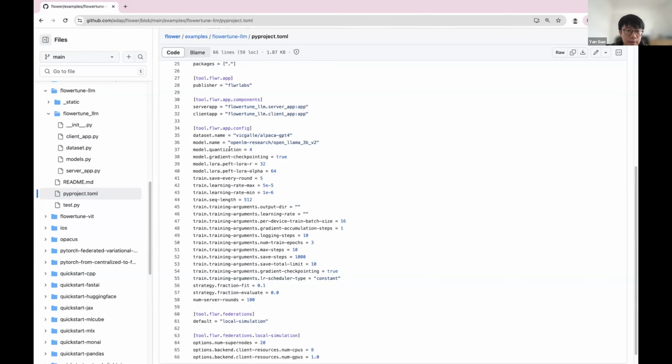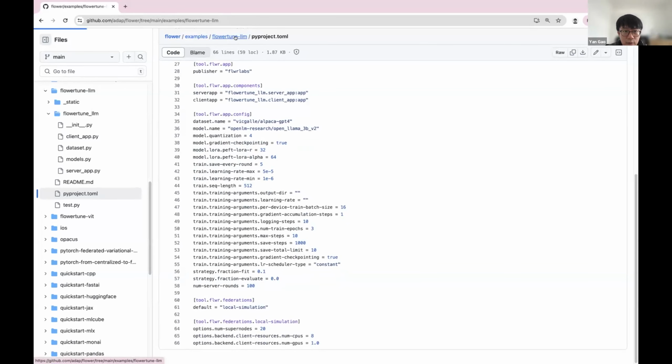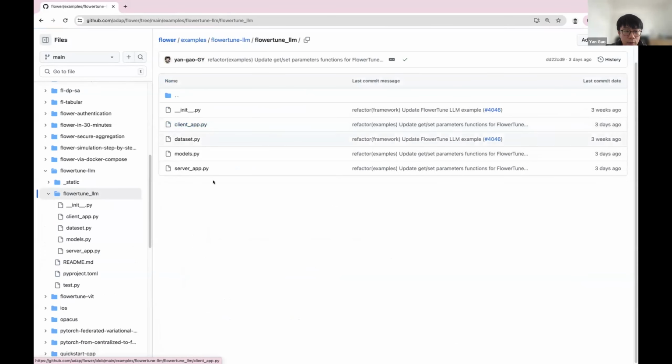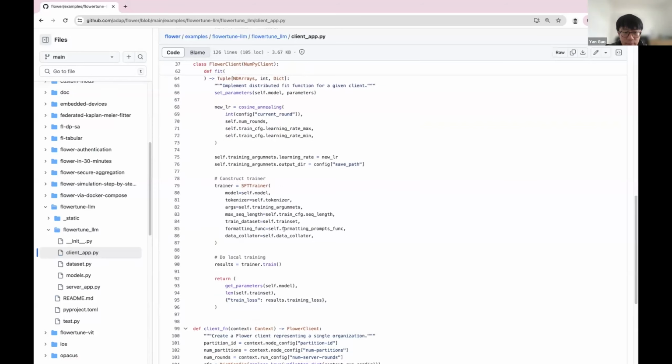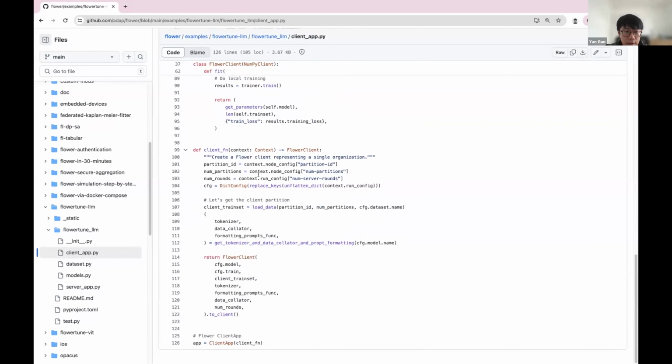You see the different configs are labeled and tagged with different labels. For example, here are the configs for the model, and most of the rest are for the training. Okay, so let's go back to the code. Basically it has a similar structure as the other Flower examples. Maybe let's first take a look at the client_app.py, and let's move to the client function.